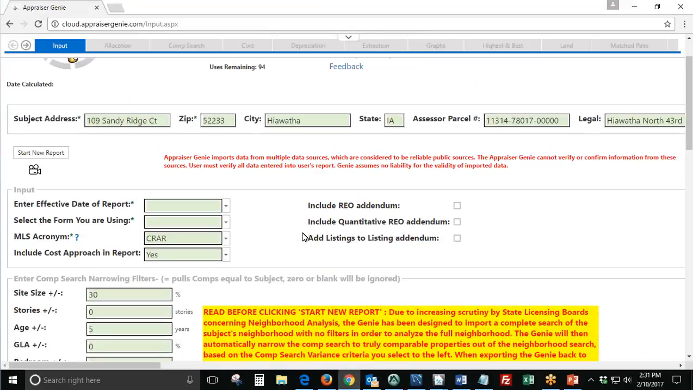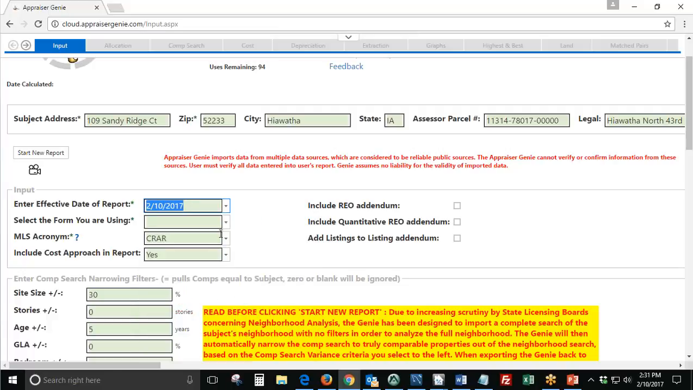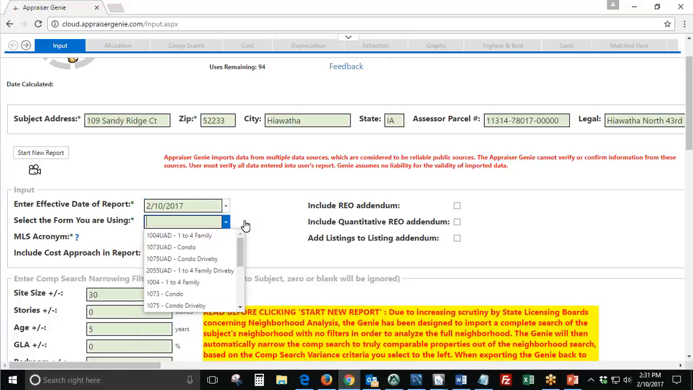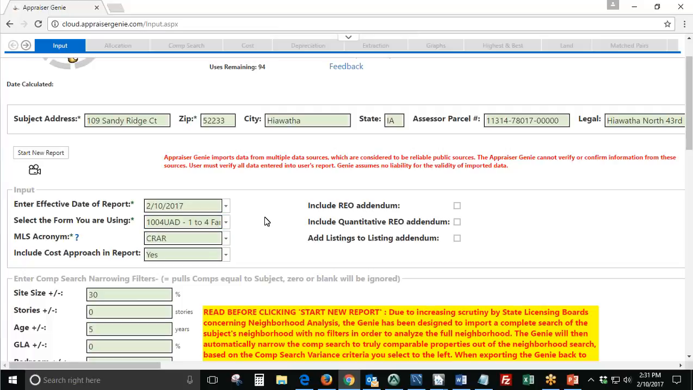Now what you do is you just follow the page top going down. So the first thing we're going to do is enter the effective date of the report. There's a calendar. I'm just going to choose today as an example. Okay, then you go down to the next arrow. This is the form you're using. We have quite a few different forms we can complete for you, so just make sure you pick the right one. We're completing this top one, 1004 UAD 1-4 family, which is single family.